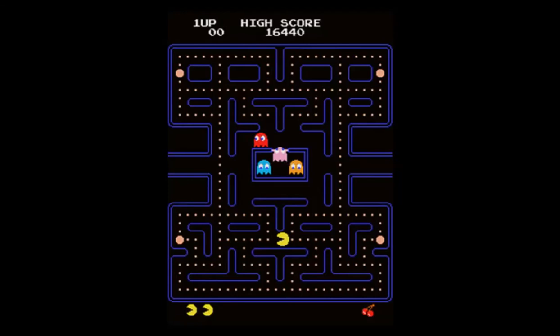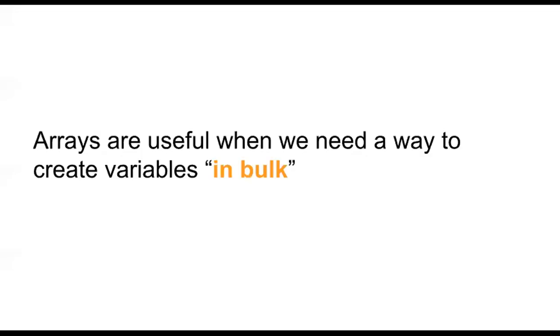Since we have worked with creating a single variable, think of arrays as the most useful way when we need to create variables in bulk, basically, right? Remember, variables are just holders. They're containers where we can assign different values. So arrays are basically containers that can hold multiple and lots of values, right?